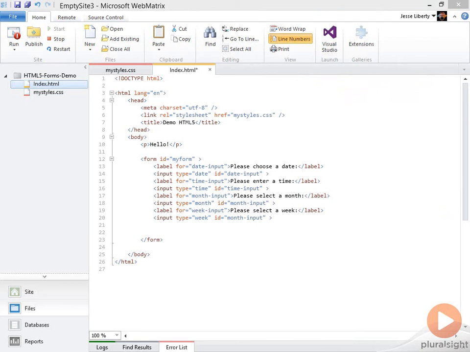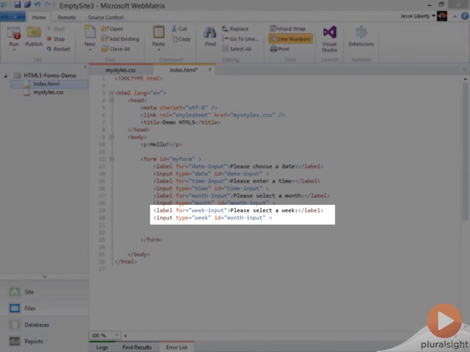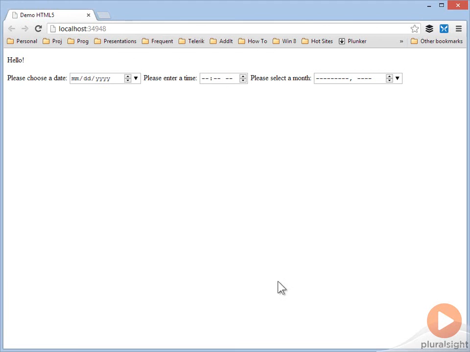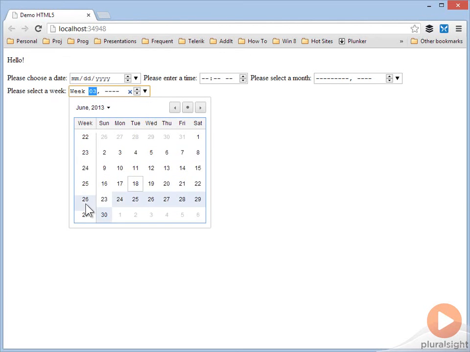Returning to our code, we have a label, please select a week, and a new input type equal week. And then let's bring back our Chrome browser and update it. And you can see, please select a week, and we can pick with the up and down arrows, or we can use the drop down and say we'd like to pick the 25th week of 2013.